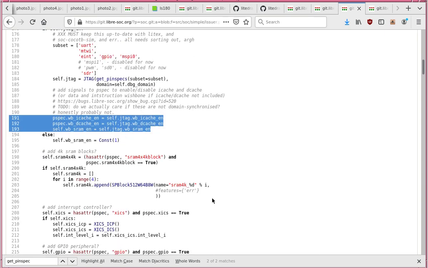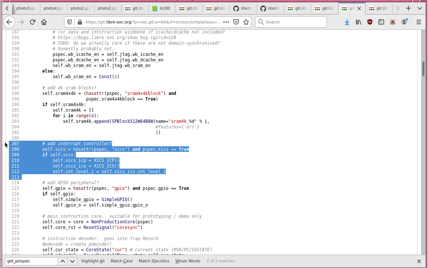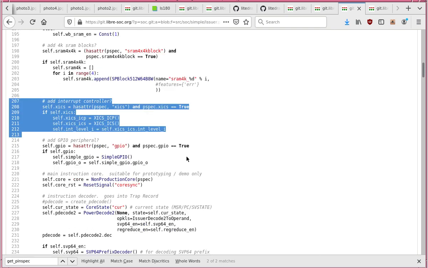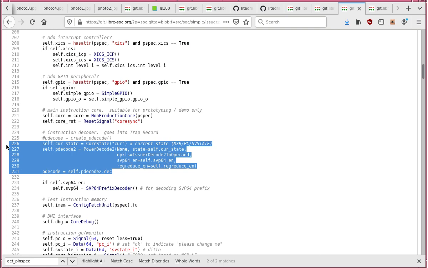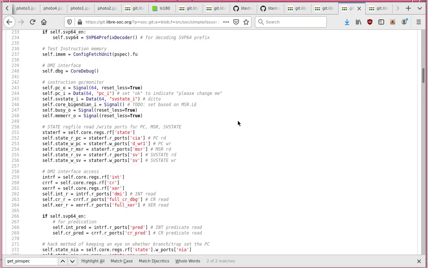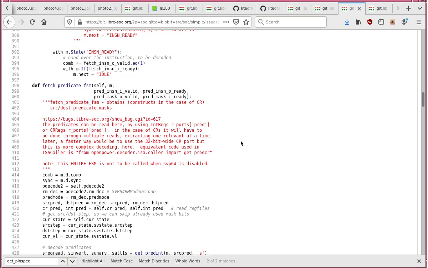So here you can see we're adding those black box cells, the 4K SRAMs. That's the ZIX interface for interrupt controller. That's a test thing. That's our big main power decoder 2. The source goes online. You can go through it. It's divided up, and it's pretty readable in comments.